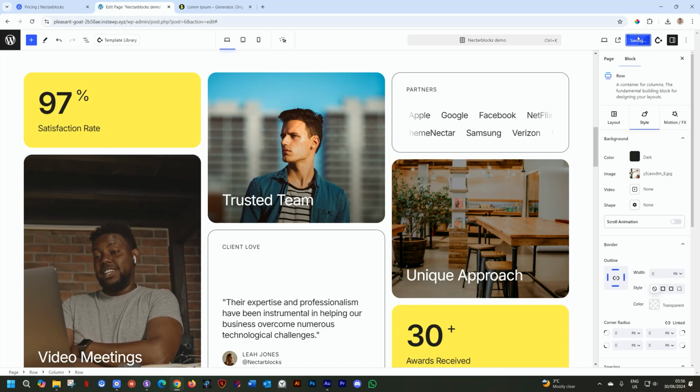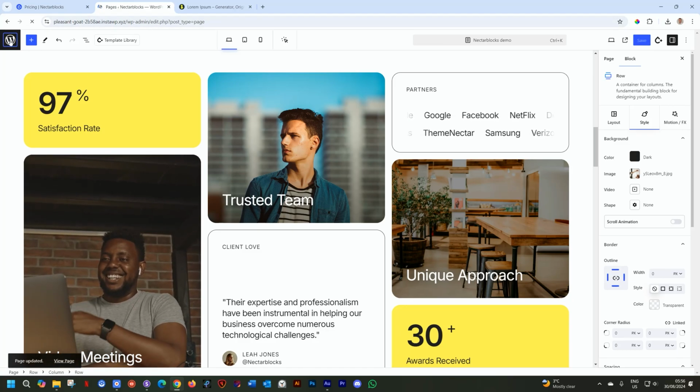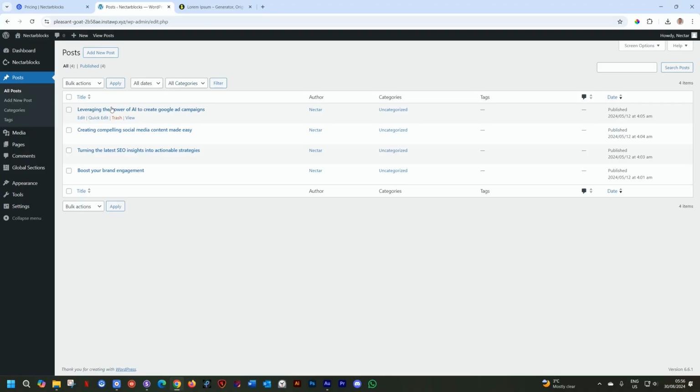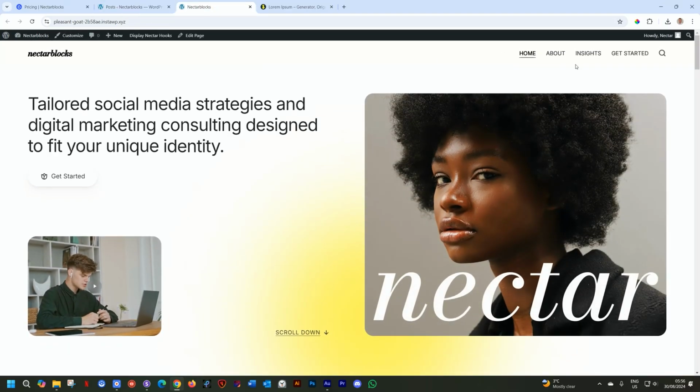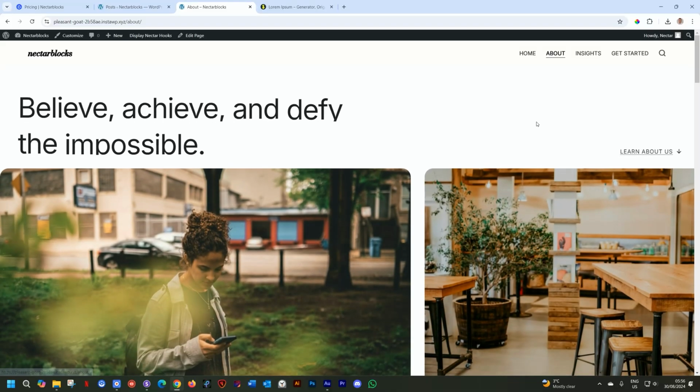Let's just exit. I'm going to save and go back to WordPress. And the reason for that is to see what they've done for this demo. Posts. They have a few posts here. So there is a post. Let's see if we go to the front. I'm going to control click if we have a block on the front. About, Insights. Here are the other pages. The About Us page.